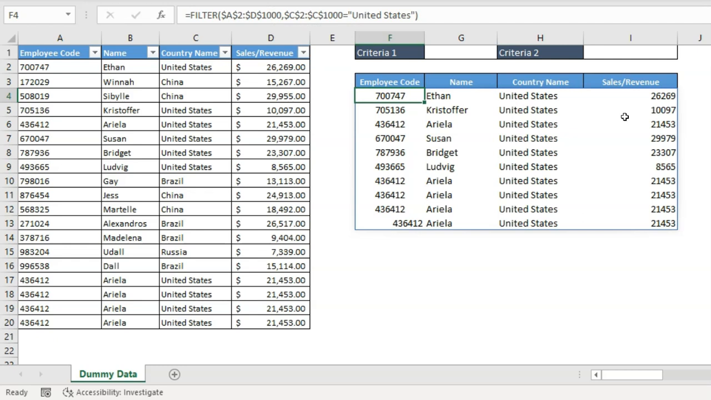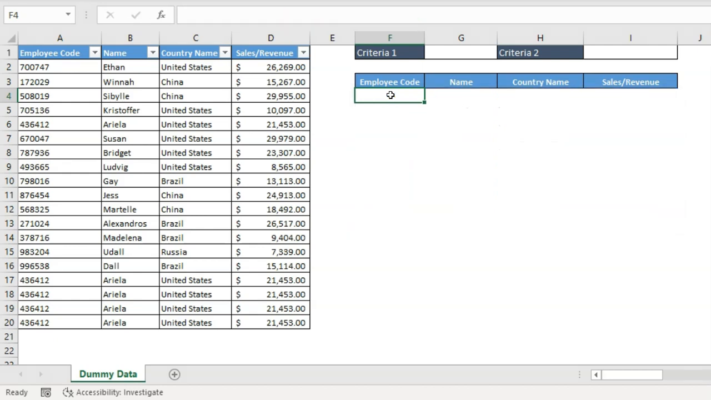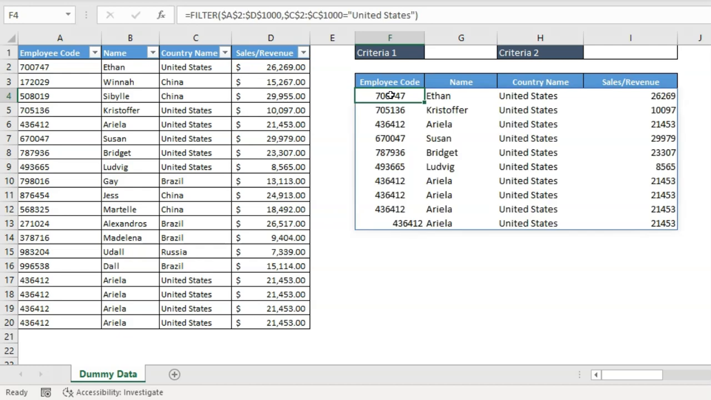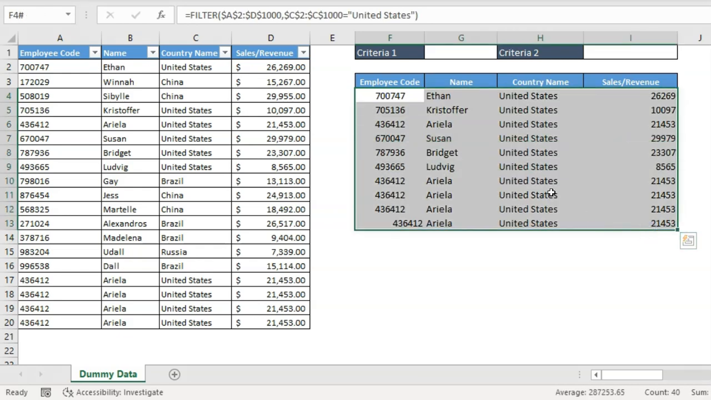So if you want to delete this entire data, you can delete it directly from the cell where you have mentioned the formula. If I delete it, you can see entire data got deleted. Or what I can do, I can just copy this data and just convert it into values by paste special and values option. So that I can do.